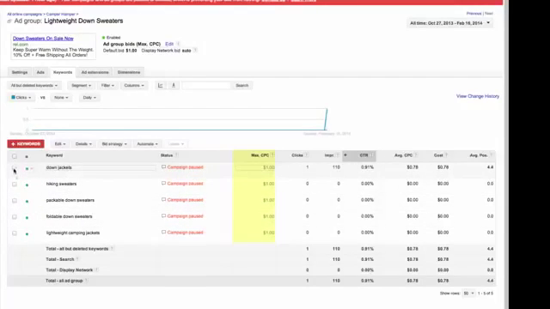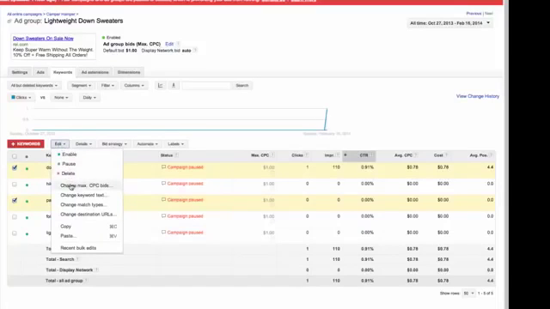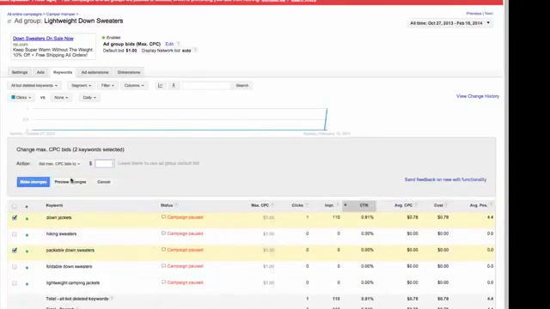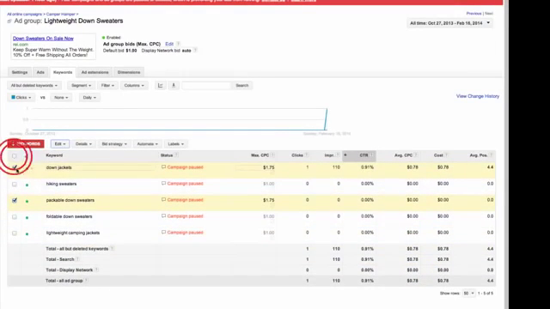All I need to do is select the checkbox by the keywords' bid I want to change. So we're going to check down jackets and packable down sweaters. You're going to go over to Edit, click on Change Max Cost Per Click Bids, and I'm going to set my max cost per click bid to, let's say, $1.75. And then click Make Changes. So that was very easy. Now, down jackets has a max CPC of $1.75, and packable down sweaters also has a max CPC of $1.75.